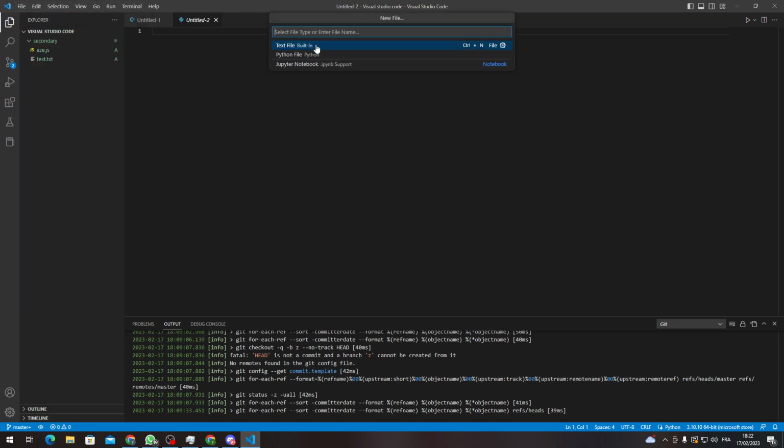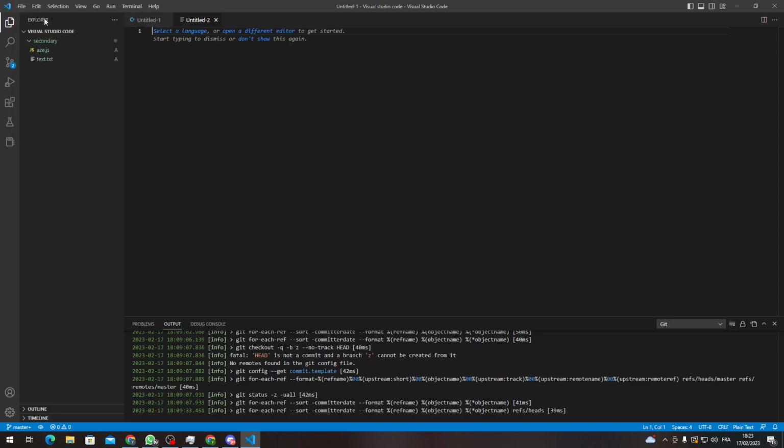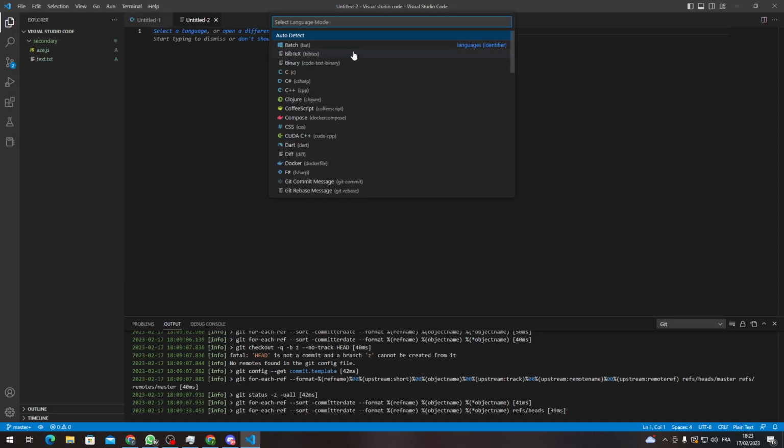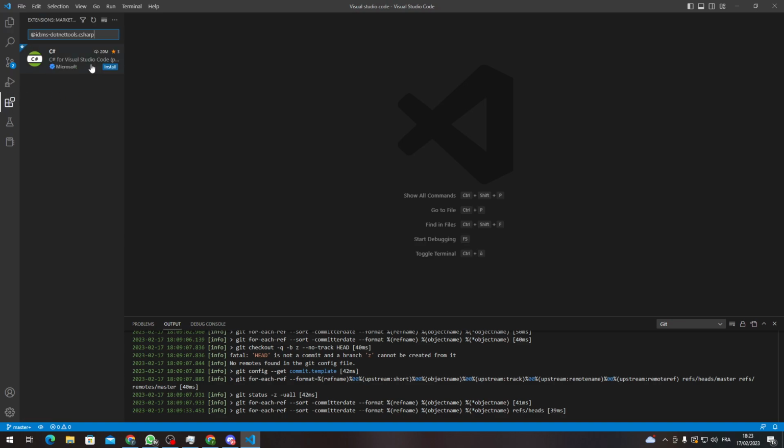file, and here as you can see I don't have a JSON file. So what I can do, there are two ways. The first one is going to new text file and then selecting the language, and here you will find JSON. Let me just search for it. Here we go, JSON. Here it is. And the other way is by going to extensions.